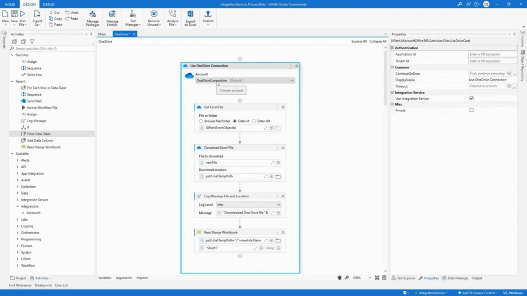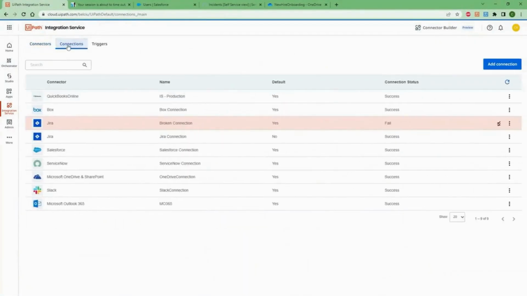We use the OneDrive connection from the Integration Service to connect to OneDrive and automate the file upload process. Let's go to the Integration Service and look at the connections established for this process. We have already created connections for Microsoft OneDrive, Salesforce, ServiceNow, and Slack. This allowed us to seamlessly integrate these systems into our workflow.